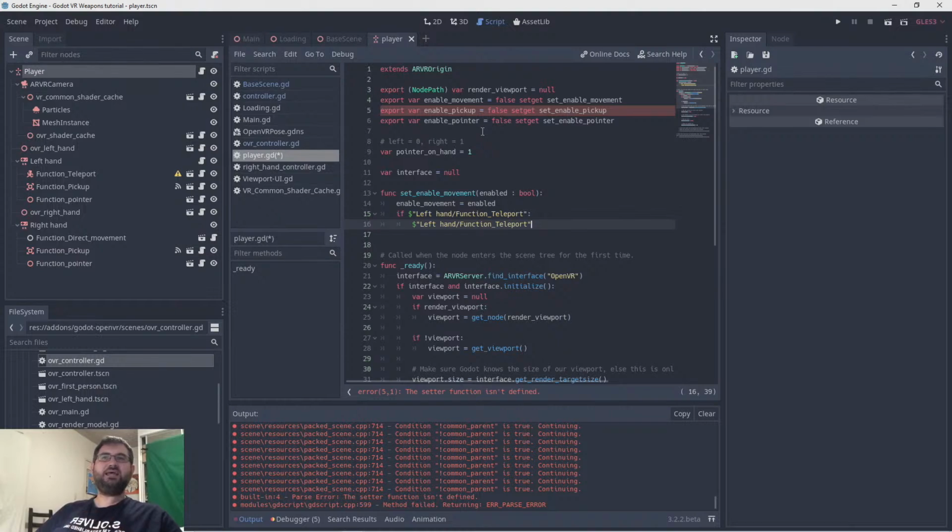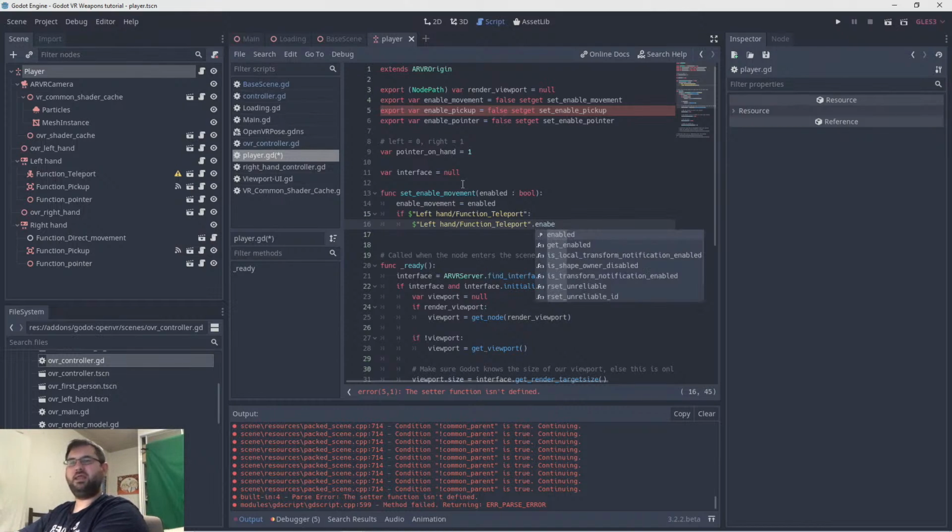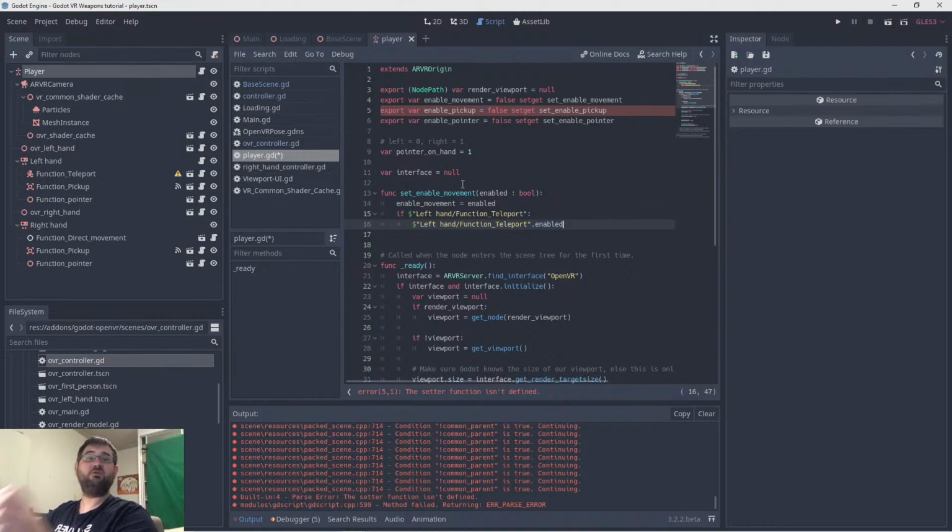When your scene instantiates, your properties are set first. That means that if you have setting methods, setters, they get called even though the scene hasn't actually instantiated yet. So the very first time that this function runs to get the default values applied, these nodes don't exist yet. If I would just be calling enabled without checking whether the teleport function is actually instantiated, is actually available, our code will break. We will get a nice error, and that will be the end of it. So that is why I'm doing that.